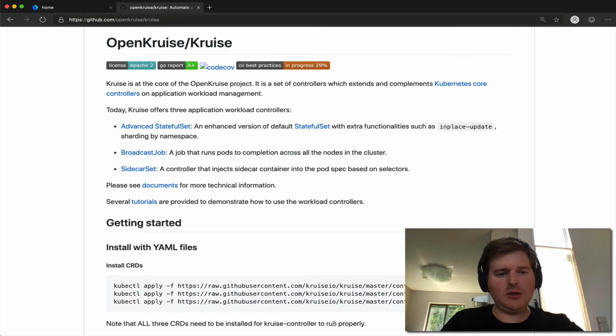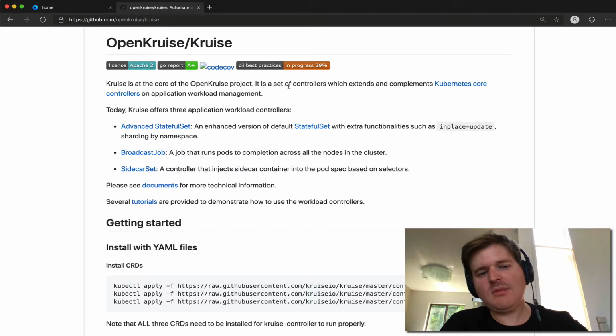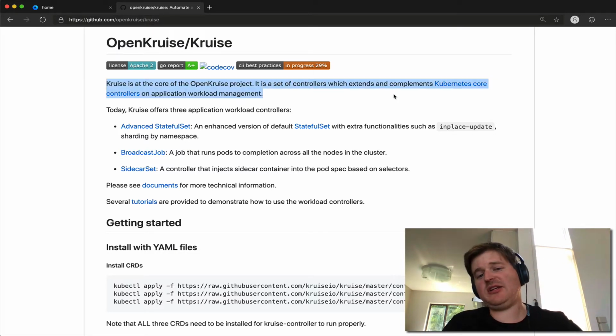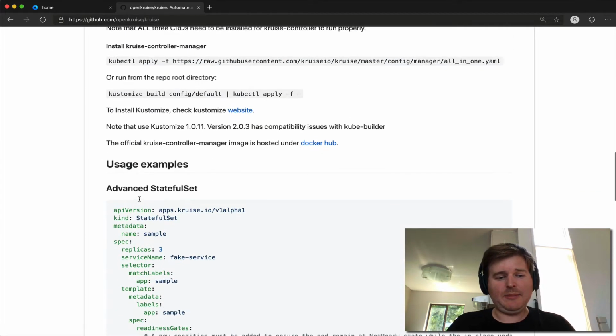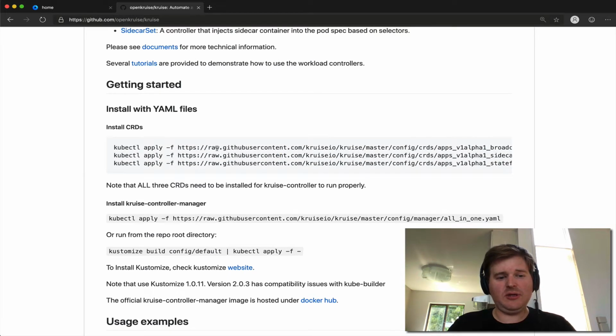So let's just take a quick look at what we got here. It's a set of controllers which extends and complements Kubernetes core controllers. Today we have 3 application workload controllers: advanced stateful set, broadcast job, sidecar set. So I guess let's go through them. There are some tutorials there, and here's how we get installed. So let's go ahead and do this.